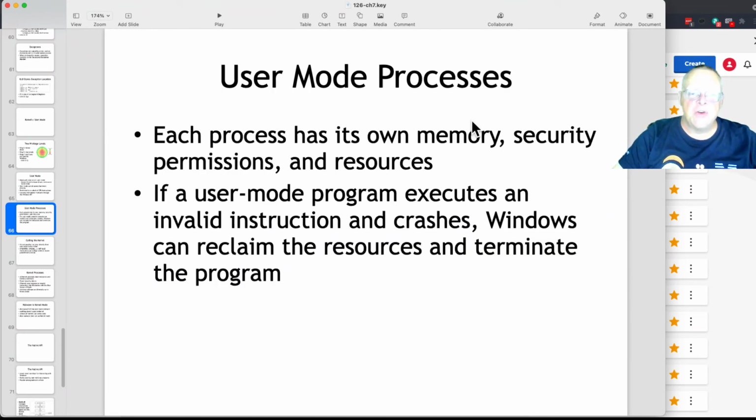So you have user mode processes. They each have their own memory and resources. If your user mode process crashes, it doesn't bring down the entire operating system because it can't affect the kernel. It just causes that one process to stop, and now the kernel is still running, so Windows can still recover and put up an error message or something.